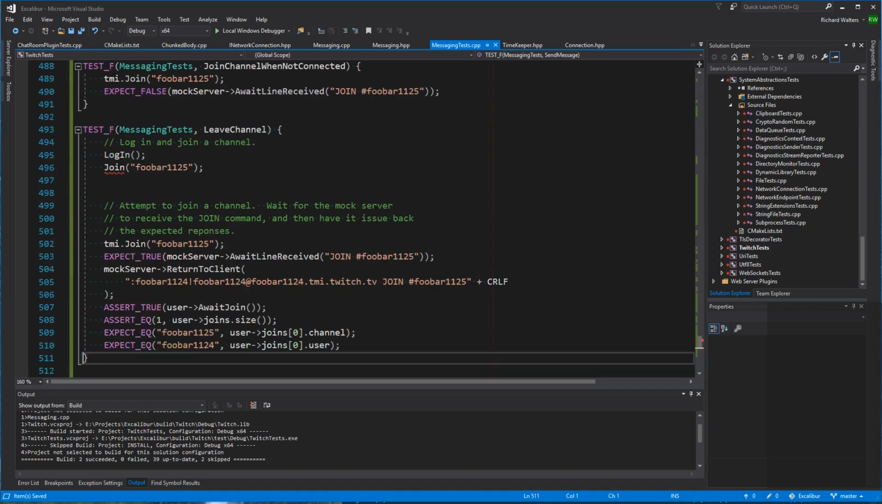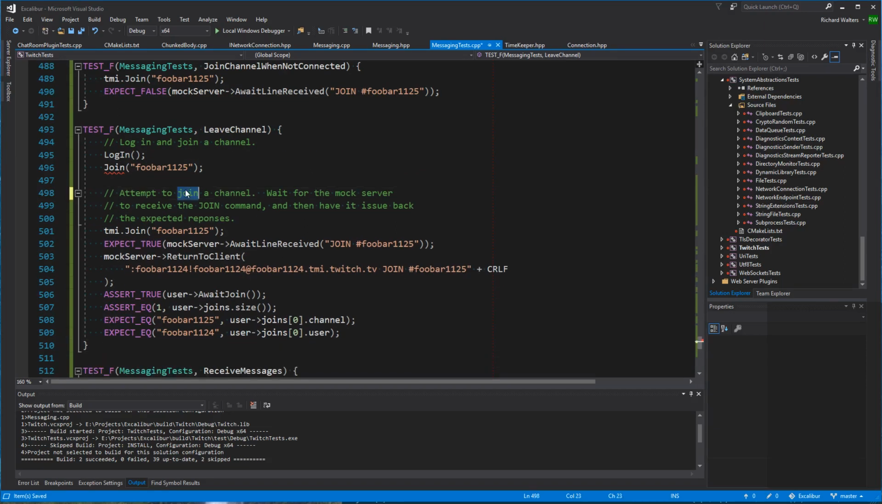I think this is how we leave. Attempt to leave a channel. Wait for the mock user to receive the, I think it's part command. Actually, should we call it part? What would a non-technical Twitch user expect the word to be? Leave or part? Probably leave, right? But we'll await that we get a part.